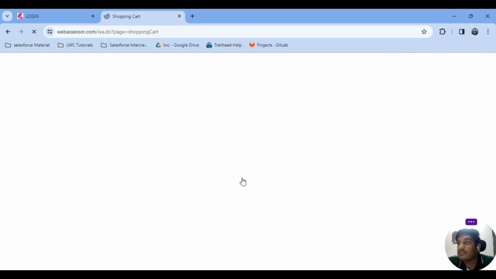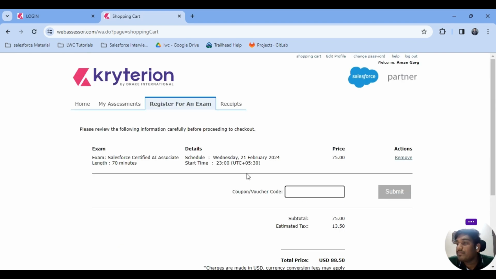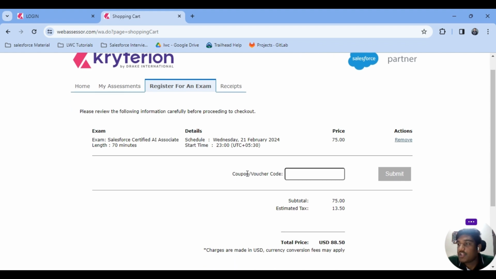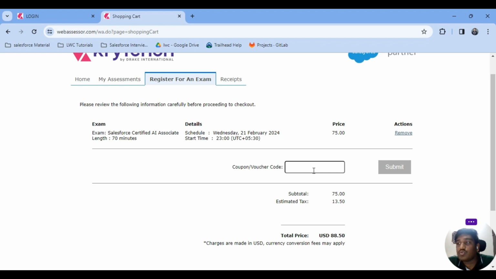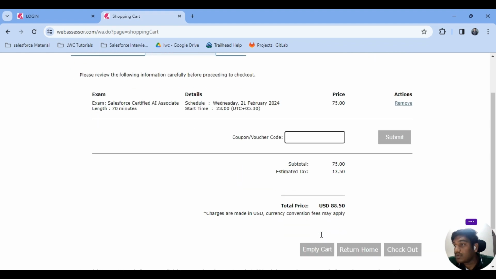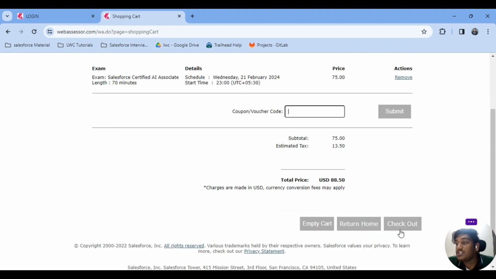When you hit the select button, you will be redirected to this page. You can enter your voucher code, like if you have a voucher of $200 or $400 or $100, you can just enter the voucher code. If you have the voucher, you just enter it and click on the submit button. If you enter the voucher in this box, then the total price will be zero, which means you have not paid any amount. If you don't have any voucher, you just need to click on checkout.